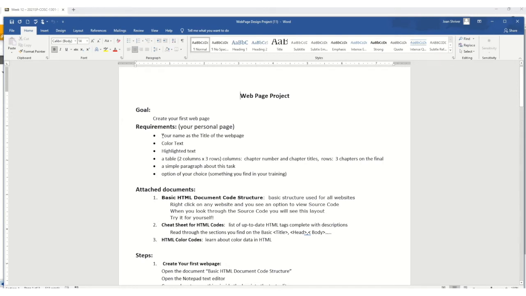So this second document is going to have your name in the title. It's going to have some colored text. It's going to have highlighted text. It's going to have a table, at least 2 columns by 3 rows, maybe the chapters and numbers from your book, something like that, or that might be on the final. I don't care. I'm not worried. I just need to see a table with a minimum of 2 columns and 3 rows.